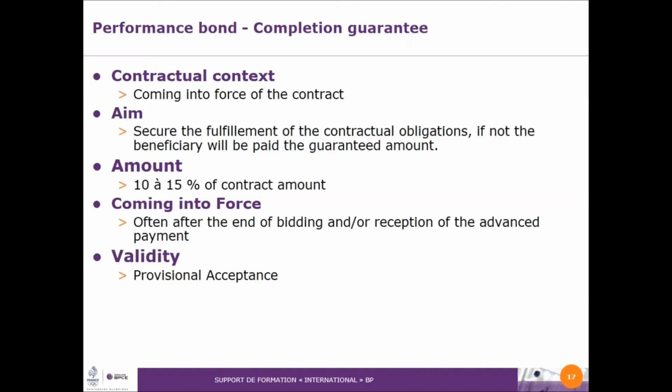So now we'll move to the performance bond. It comes into force when the contract is coming into force. The aim is to secure the fulfillment of the contractual obligations. The amount is 10 to 15% of the contract, and it will come into force very often after the end of the bidding or at the reception of the advance payment. The validity here is the provisional acceptance or the final acceptance. It will depend on the contract.